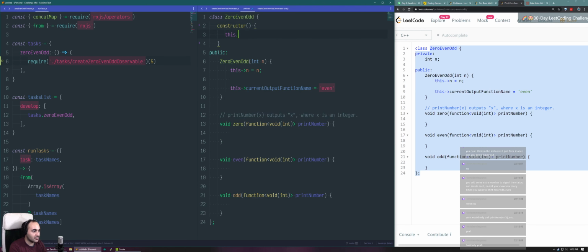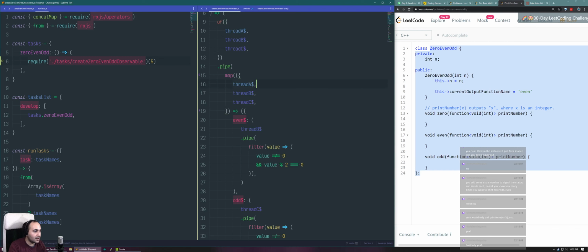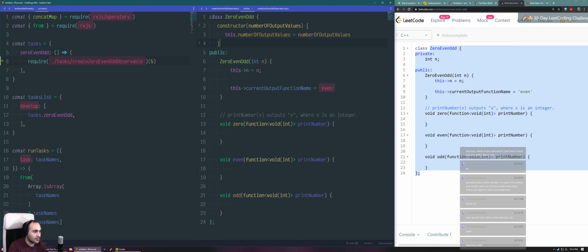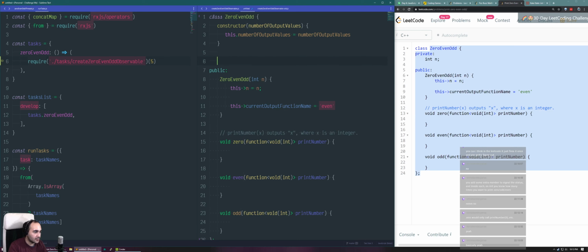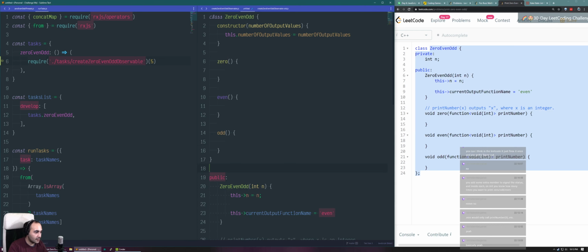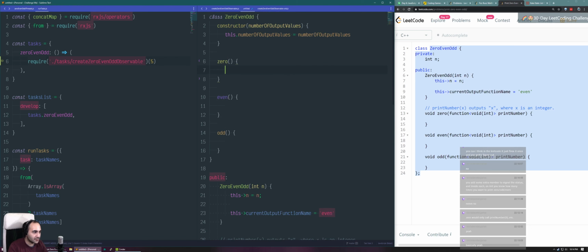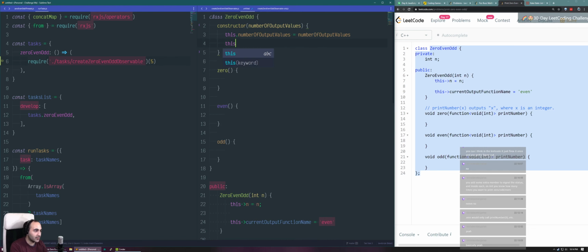In the constructor, we'll just do this.n equals n. That's fine. I'm going to rename it. I want it to be named this, number of output values. Okay. And as public functions, we will have access to zero, even, and odd. And obviously, this will return 0, but we don't want that. It's not going to return 0. It's going to add it to an array. We have to have an array here.